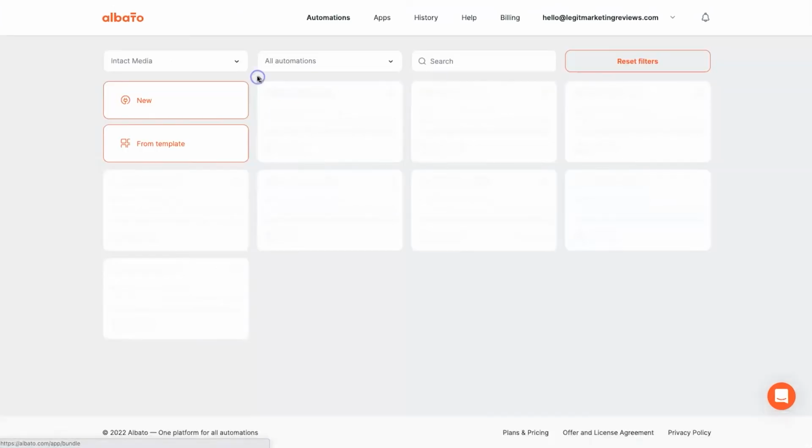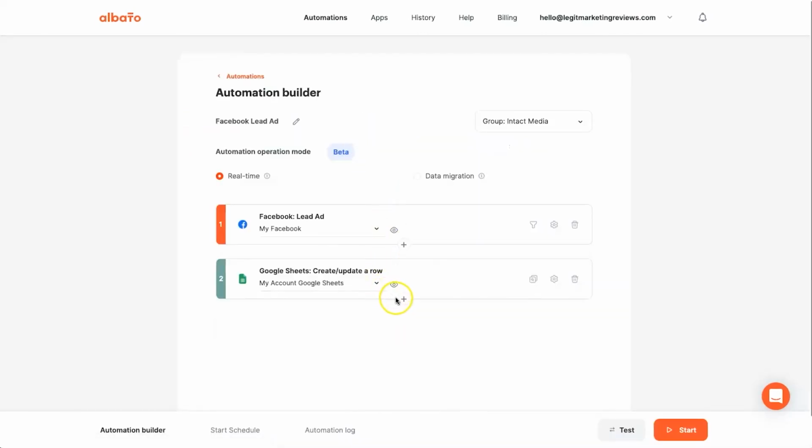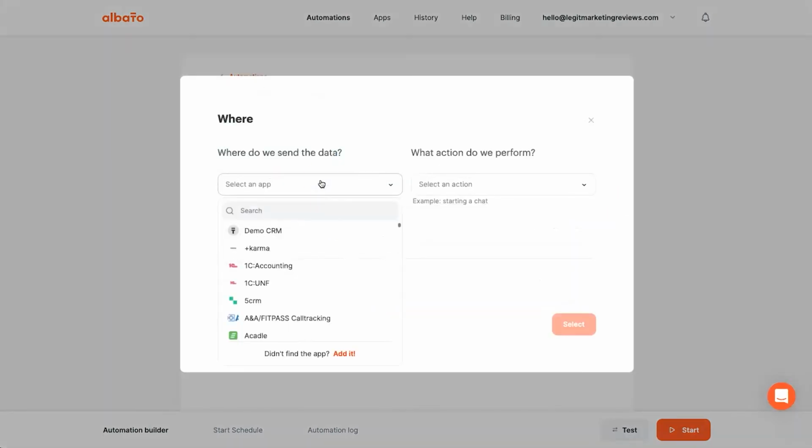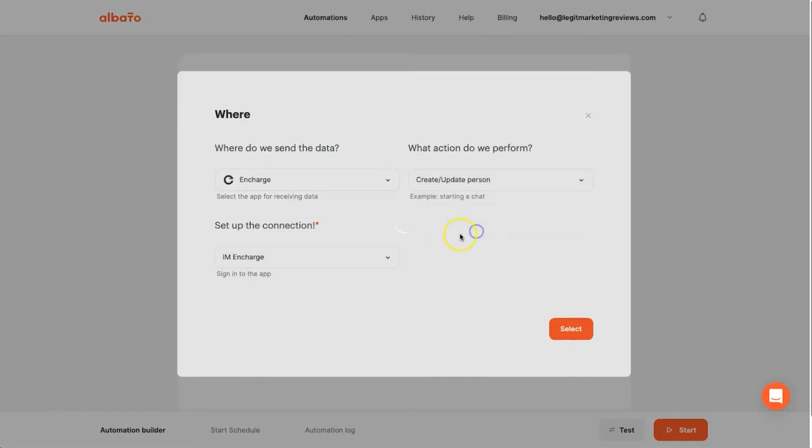I'm going to come back to automations, and what I'm going to do right now is actually come back to automation setting, and I'm going to add in one more step. So I'm going to click on plus, I'm going to choose action, and then I'm going to select an app. Now for this example, I'm going to be using one of my email marketing platforms called InCharge. So click on InCharge. It's going to say here, what do you want to do inside of InCharge? I want to create a person.